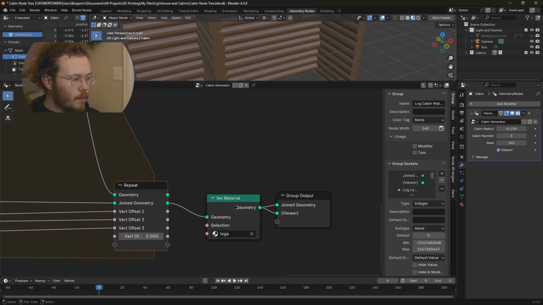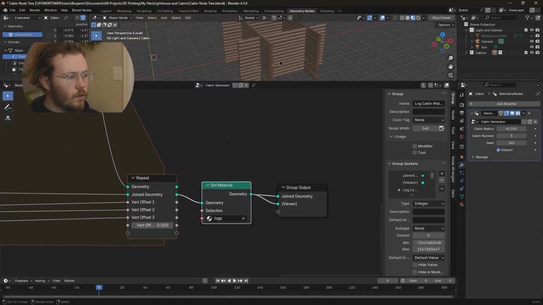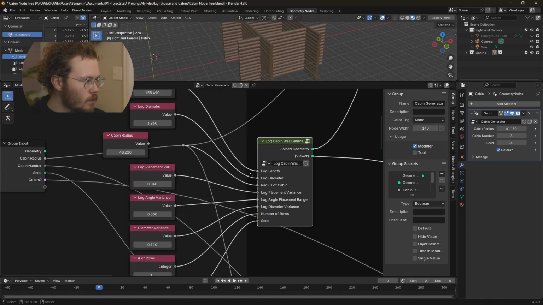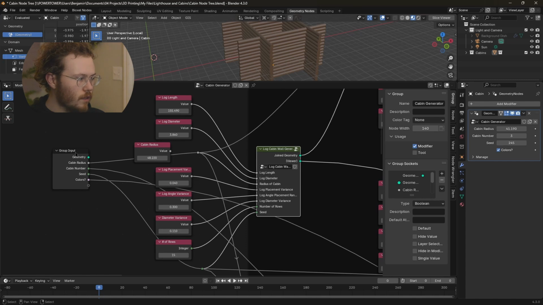And then we've got this set material node, and that's just so that we can set what group of materials this is going to be in. And here we're just using the log material. So that's what this does. And you can see most of these are plugged into values, not into the actual group input. So these are, I guess, the firm parameters that I've got set here, whereas the ones that you'd want to change on a general basis, those are plugged into the total group input.